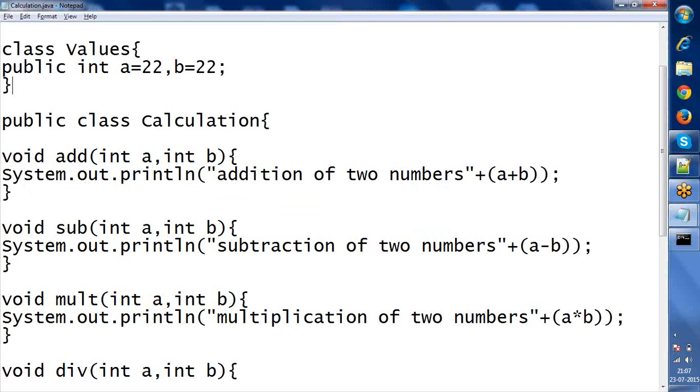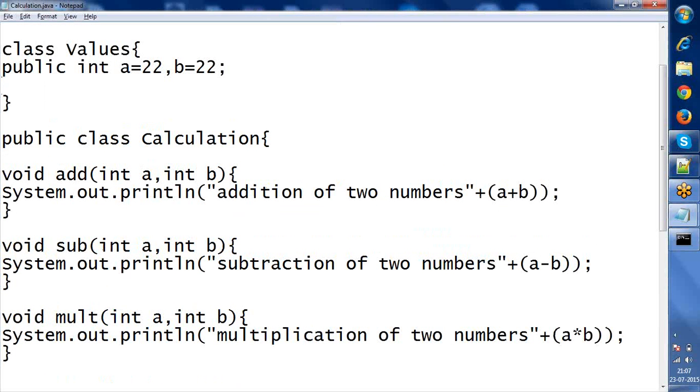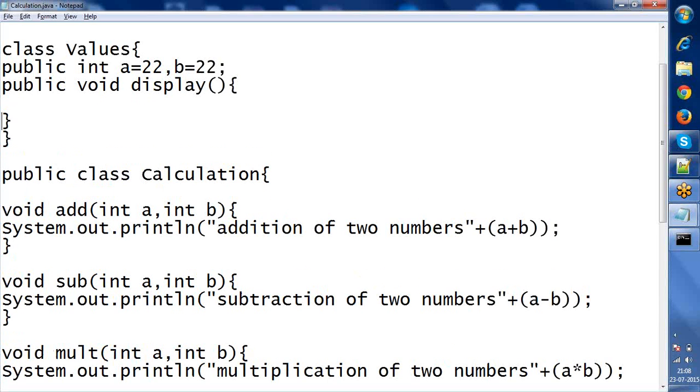Is there someone who is having a doubt? For example, here I have a method in values, and the name of the method is display. This is used for displaying the values of A and B.